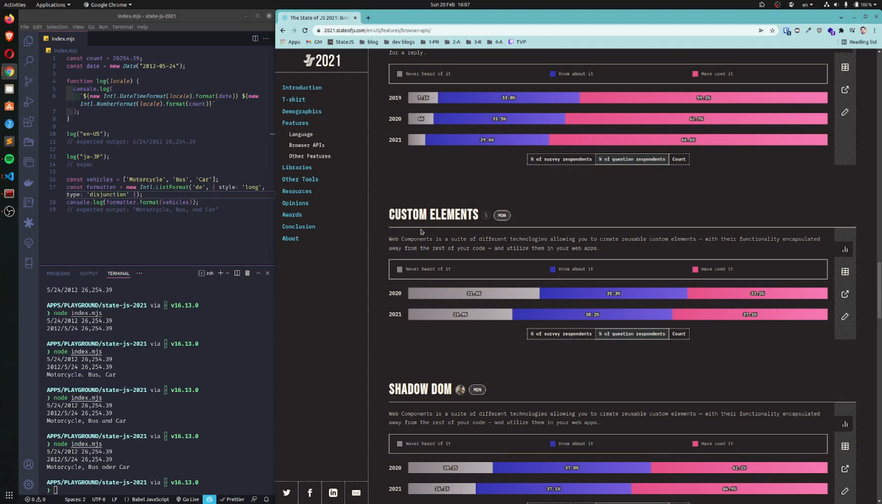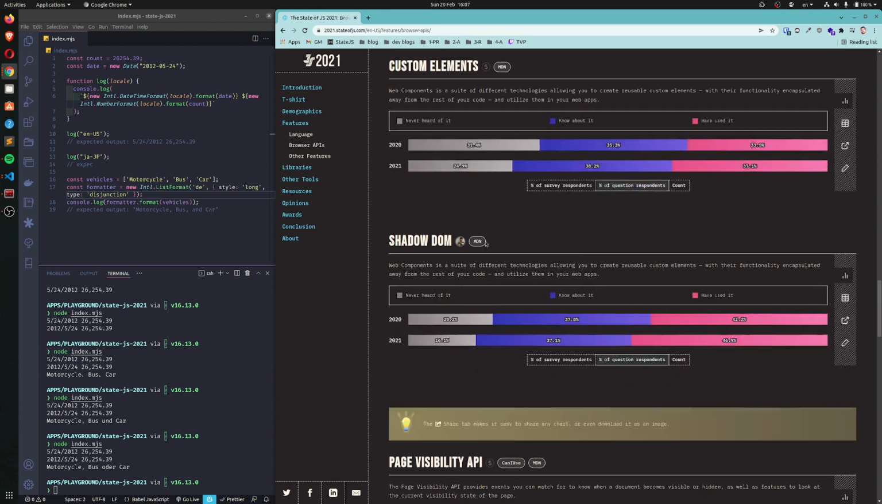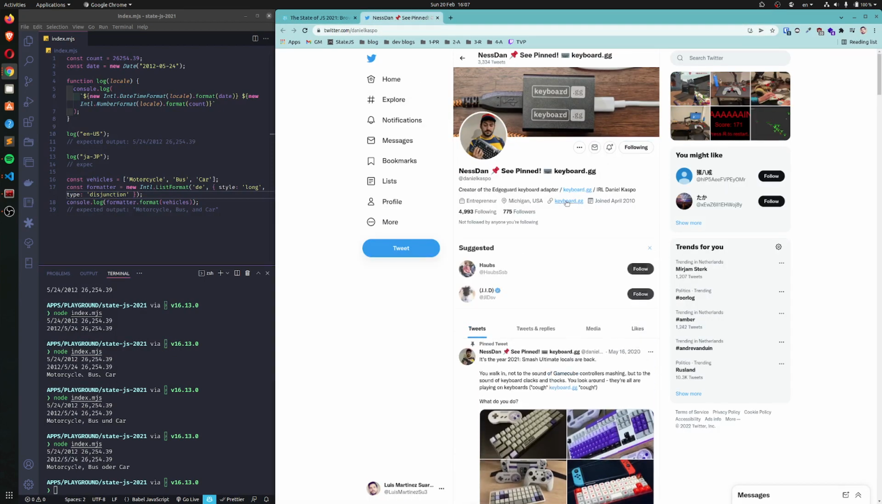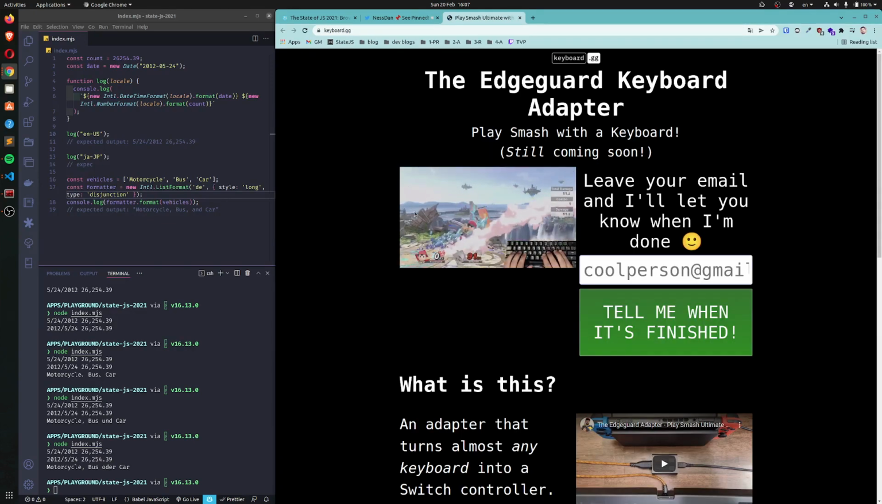Custom elements is, what is this? Web components is a suite. It's web components. Then we have the Shadow DOM. Daniel Caspo wants to be known as the Shadow DOM guy. Keyboard GG. Ha.